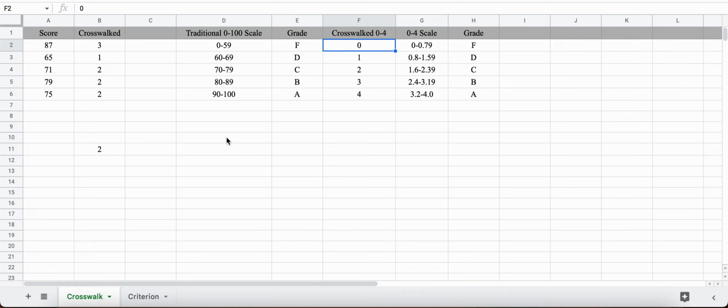Another advantage for using the 0 through 4 crosswalk system is that it sets you up to use criterion or rubrics. The criterion or rubric scale is also 0, 1, 2, 3, or 4. So if you wanted to just dabble with one assignment or one project in a semester to try a new system, you could do that while continuing to crosswalk every other assignment. What you wouldn't be able to do very easily would be to use the 0 through 100-point scale for all your assignments and then 0 through 4 on 1 or 2.